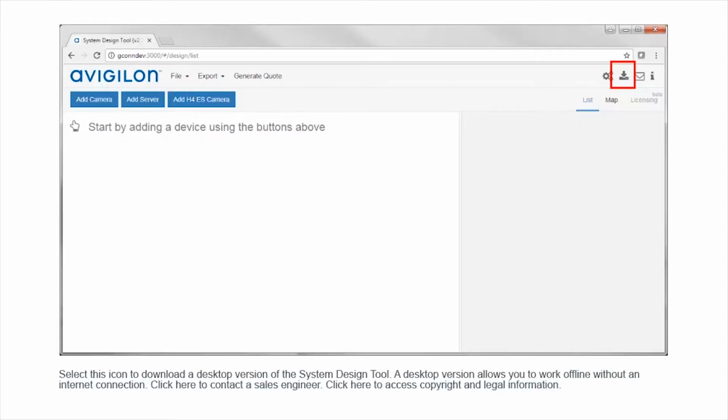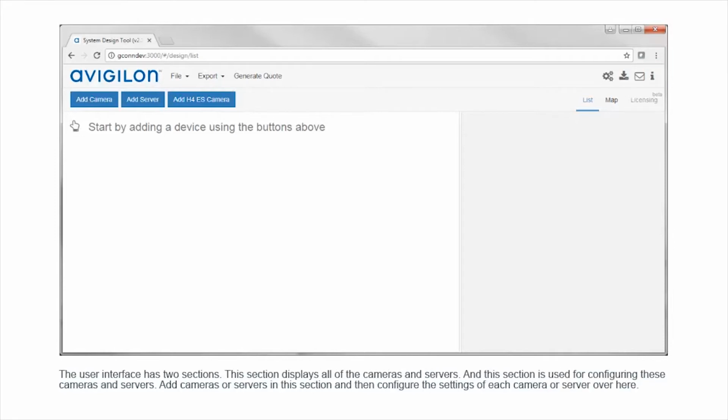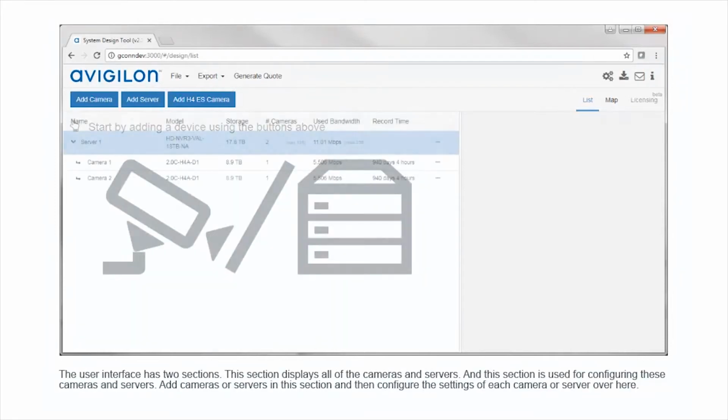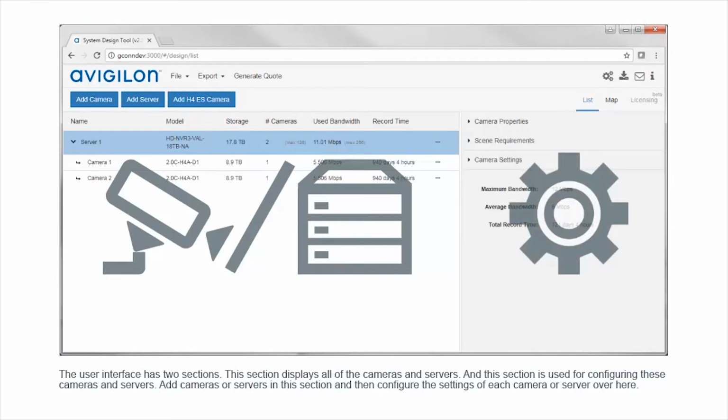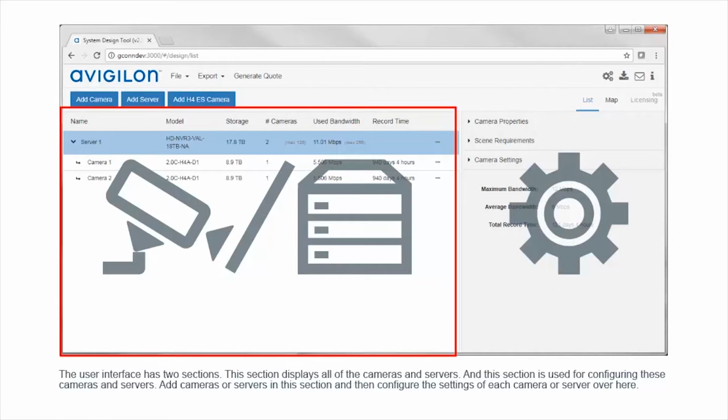Select this icon to download a desktop version of the System Design tool. A desktop version allows you to work offline without an internet connection. Click here to contact a sales engineer. Click here to access copyright and legal information. The user interface has 2 sections. This section displays all of the cameras and servers, and this section is used for configuring these cameras and servers. Add cameras or servers in this section and then configure the settings of each camera or server over here.